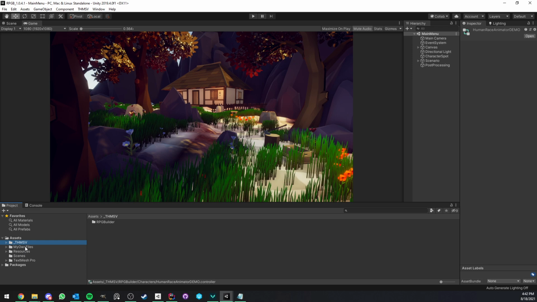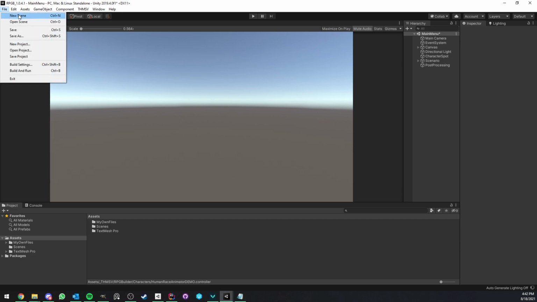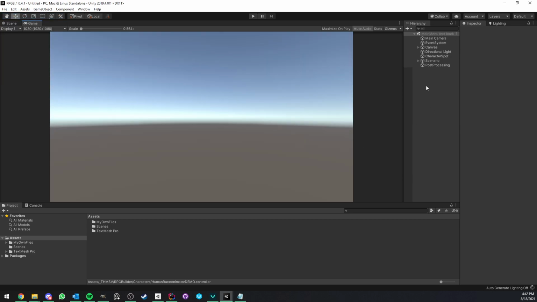So now, imagine that everything is backed up and that's everything we need. So now I'm going to select THMSV, resources, and simply hit delete. Okay, so now we will just go to a new scene because we don't really need this older scene anymore. And we are ready to import RPG Builder 1.1.